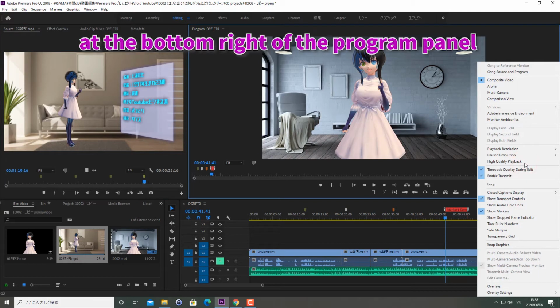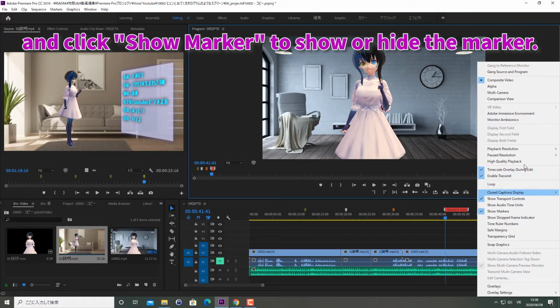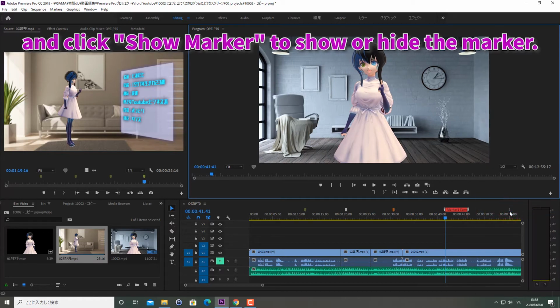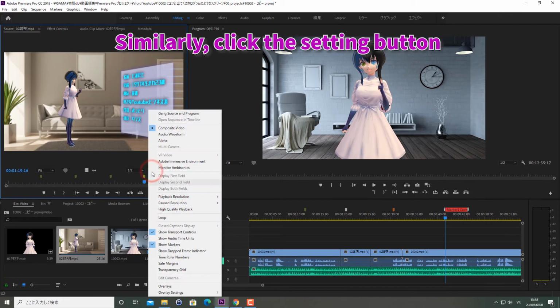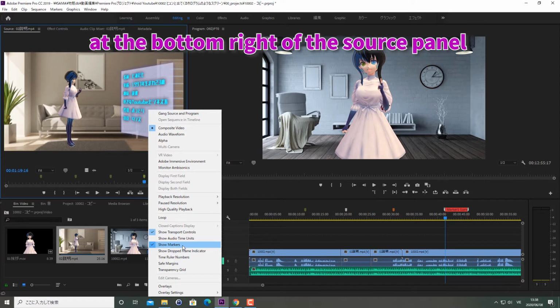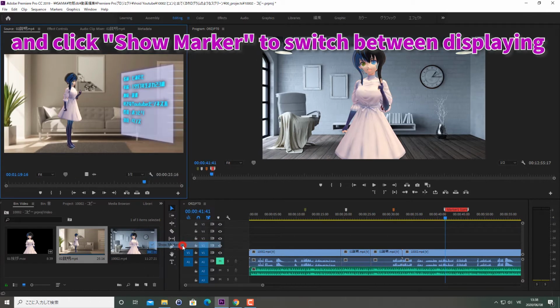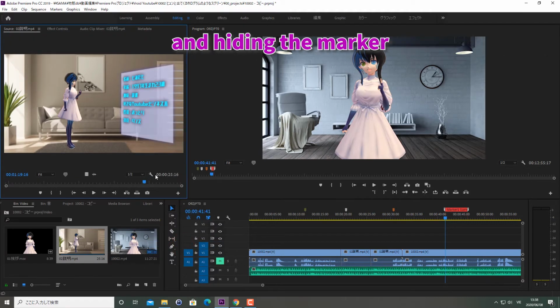Click the Setting button at the bottom right of the panel and click Show Marker to show or hide the marker. Similarly, click the Setting button at the bottom right of the source panel and click Show Marker to switch between displaying and hiding the marker.